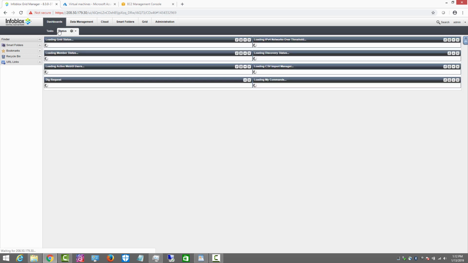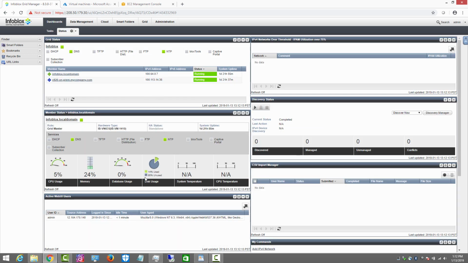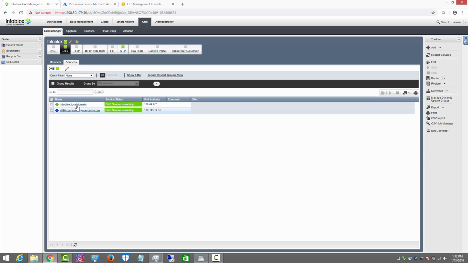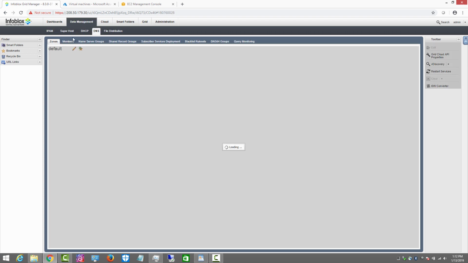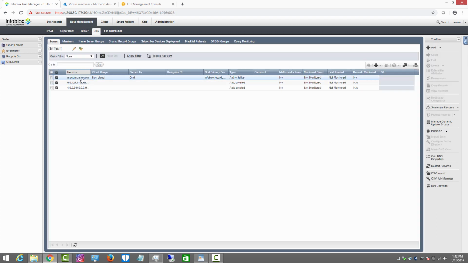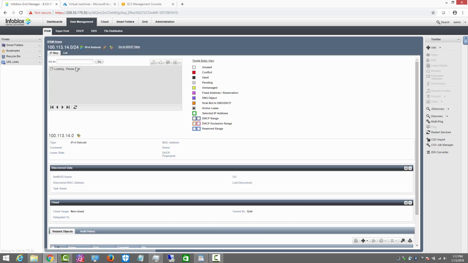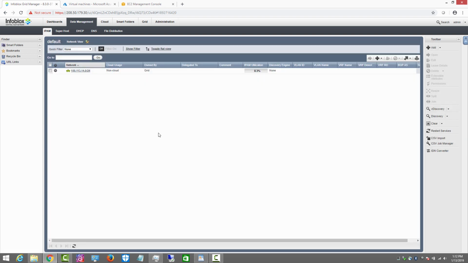And if you go to dashboard status, this will give you a quick overview of our current environment. Again, it's a super clean environment. It's a grid master, grid member. I have the DNS service turned on. The cloud tab is currently empty. I have a DNS record created and basically one network created. All right, super clean environment. We are ready to get started.